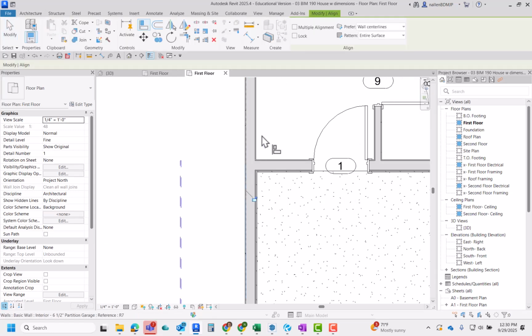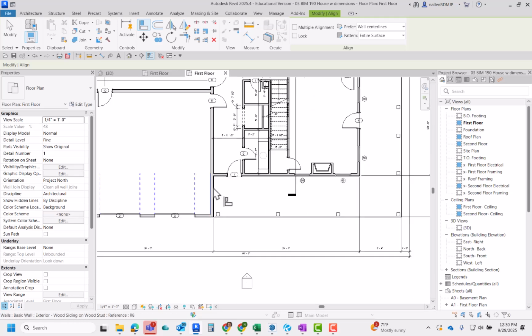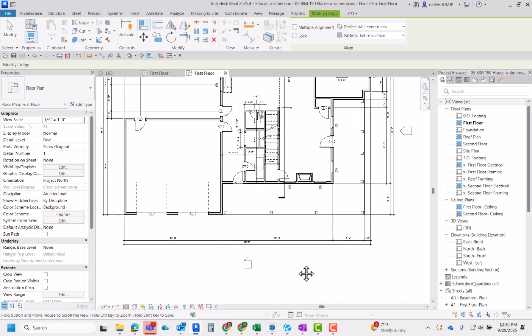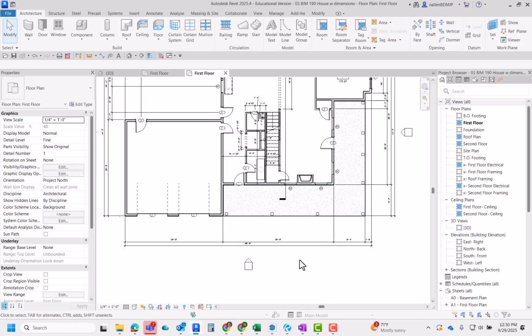Remember, you can push tab to sometimes align things a little bit more easily. Okay, that should do it. I think those are the things you need to know for getting your walls and your dimensions right.